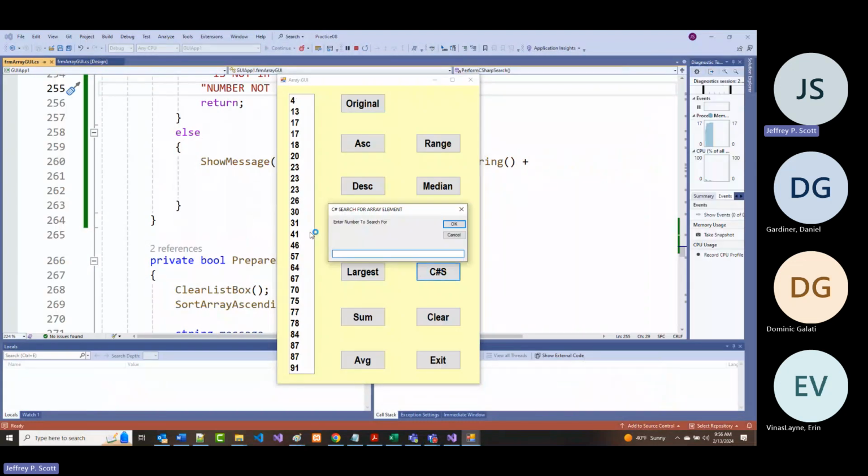C# search, we'll try 41. It is in the array. Well, that's good. That one worked. Let's try it again, and let's put in something that's not in the array. So 42 is not in the array. So those all work. All right.